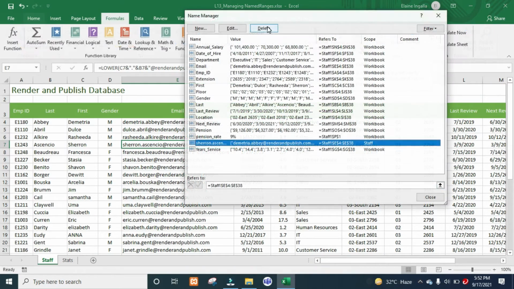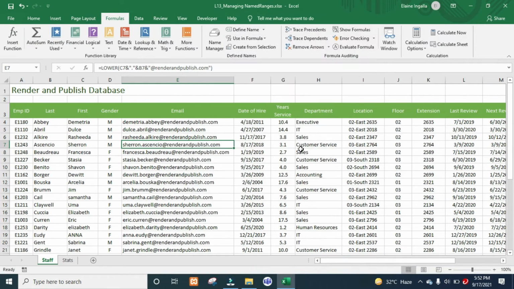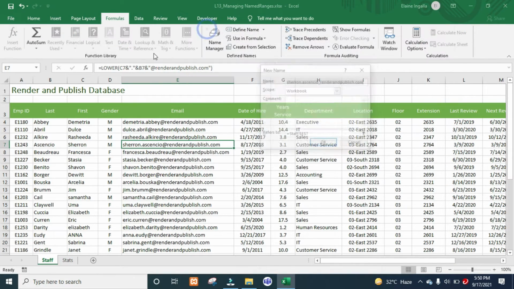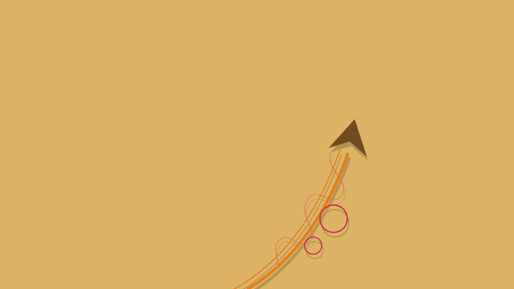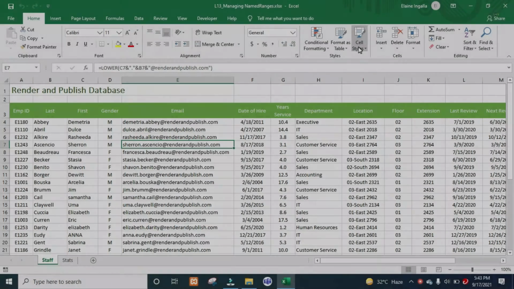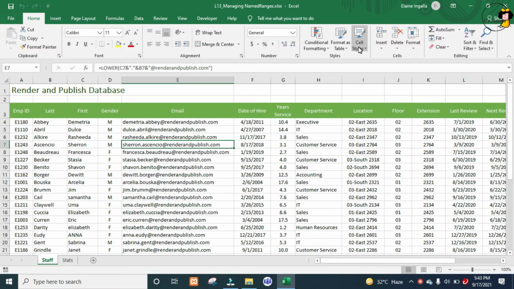Today, we will tackle a great tool to update our name ranges when we made a mistake. It's called Name Manager. If we made a mistake or we need to go and update our name range, we can use a great tool to help us with this, the Name Manager.